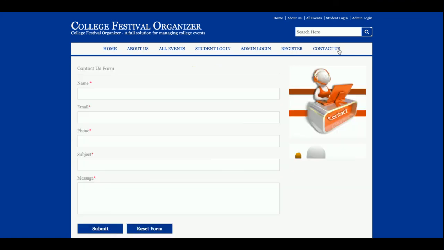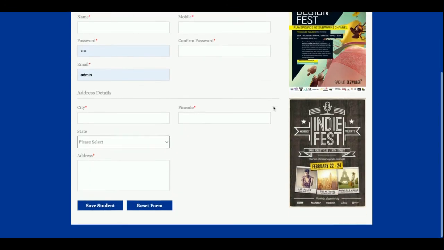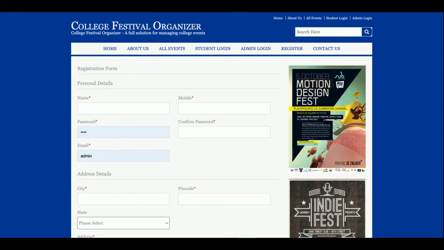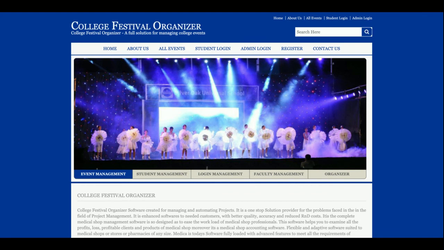Right, this is contact us, and it's again a static page. I'm not saving the information, and we are not sending any type of email or SMS from this page. This is the registration. Right, from where admin will be able to register, I mean the student will be able to register inside the system, and he will be able to participate, I mean register for the events also. Right, so all these functionalities I have developed inside this project, college festival organizer.